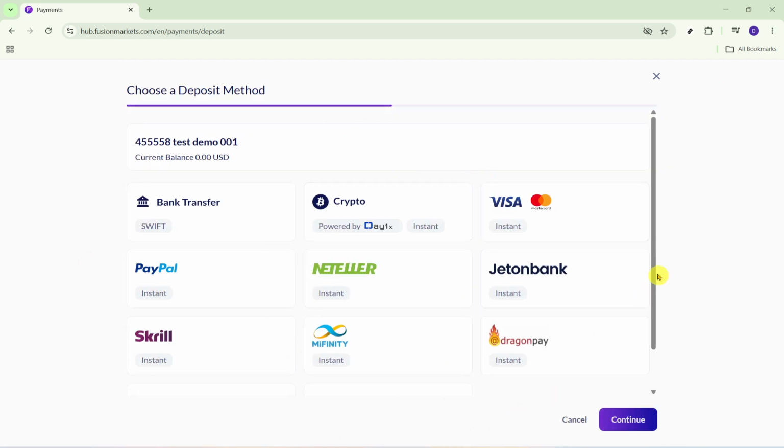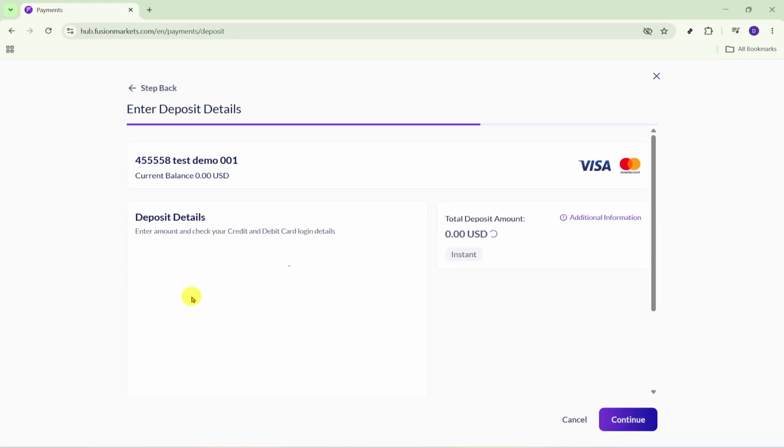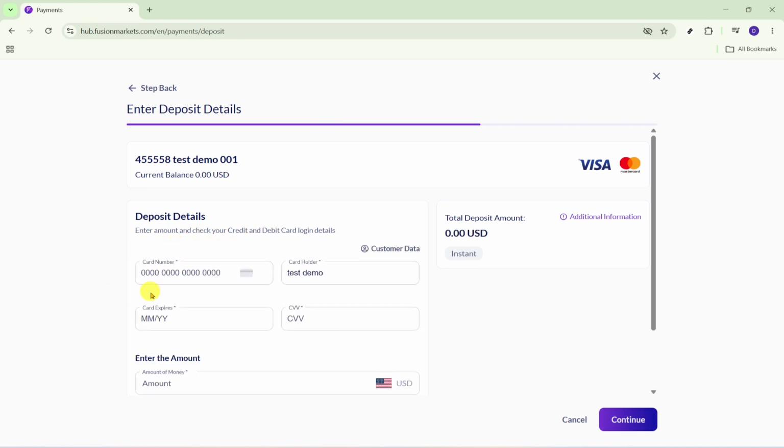Here, choose Visa. Availability and limits can vary by location, and the page may display any fees, minimums, or processing notes. If you see these details, give them a quick read so you know exactly what to expect. Click Continue again to open the Secure Card form.